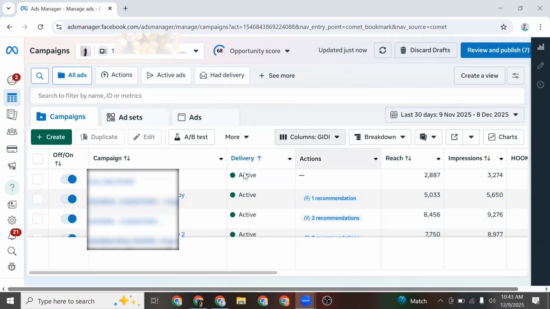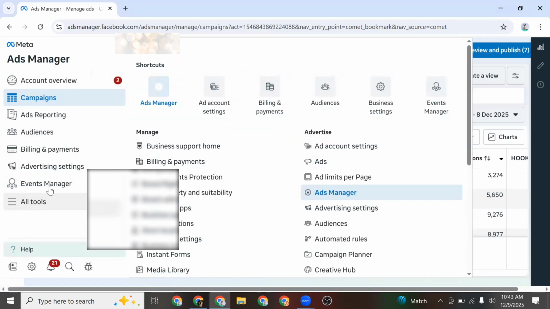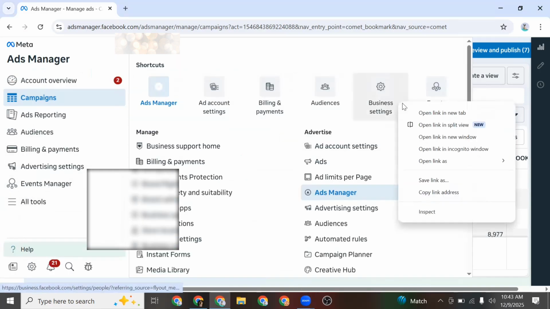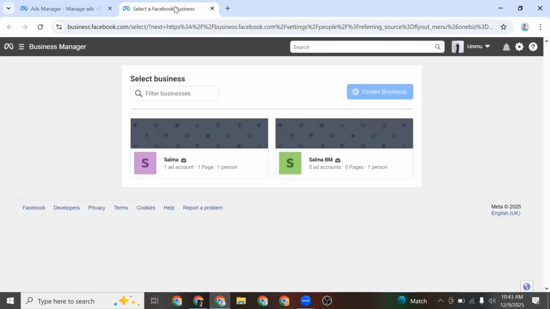I have logged into my Facebook ad account, and all I need to do is to come to this all tools and find business settings. So I'm going to click on business settings now. Very quickly, before I get into that, I want to let you know that your Instagram account must be a professional account. If you use a personal Instagram account, you are not going to be able to use it here. So if you are using a personal Instagram account, you can easily go and switch it now to a professional account. It's so easy to do.